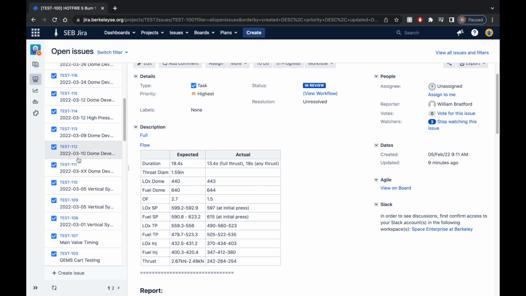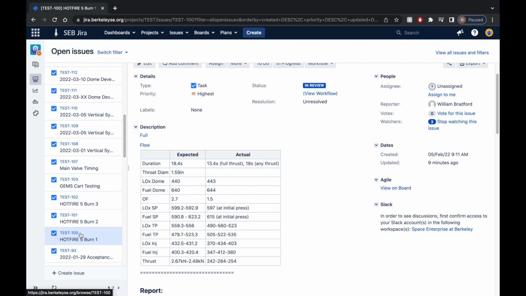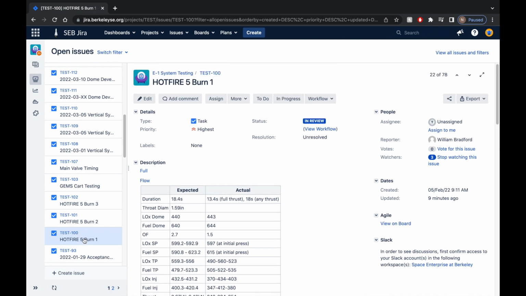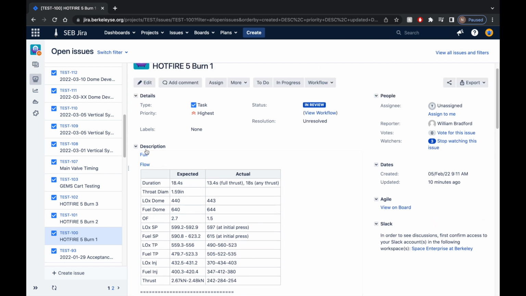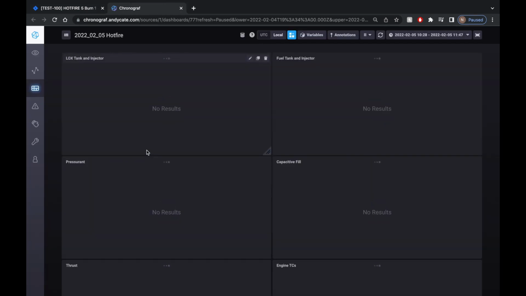And so the test we'll be using as an example in this video is test 100, which I have pulled up here. And this was our first full duration hot fire with the Eureka 1 system. And you can see the ticket contains a lot of information about the test itself, as well as 2 links to chronograph data. And so the first one is labeled full, and this contains the full procedures of the flow.